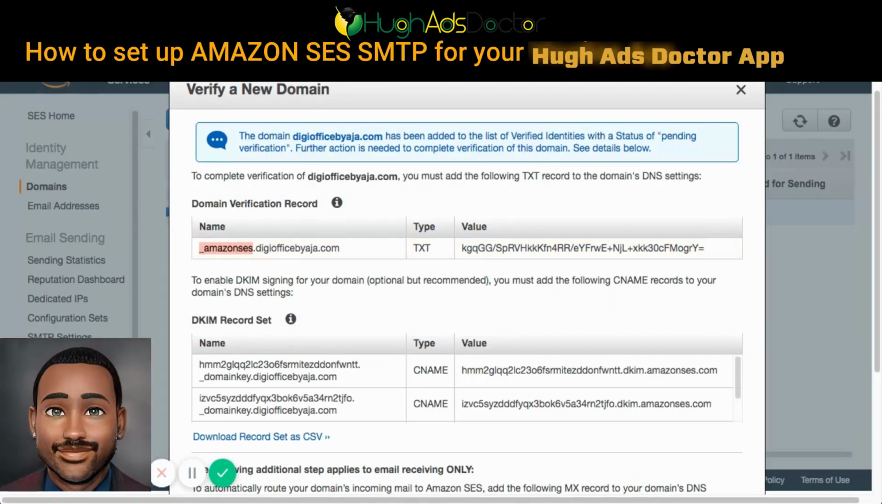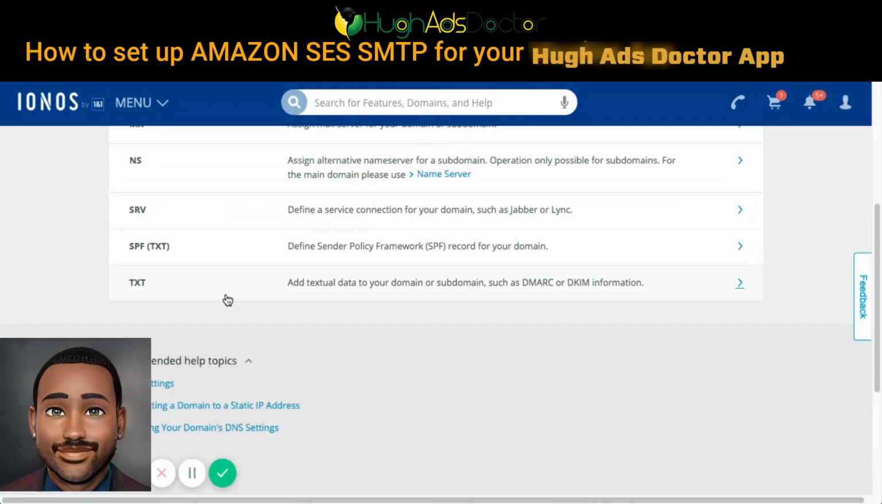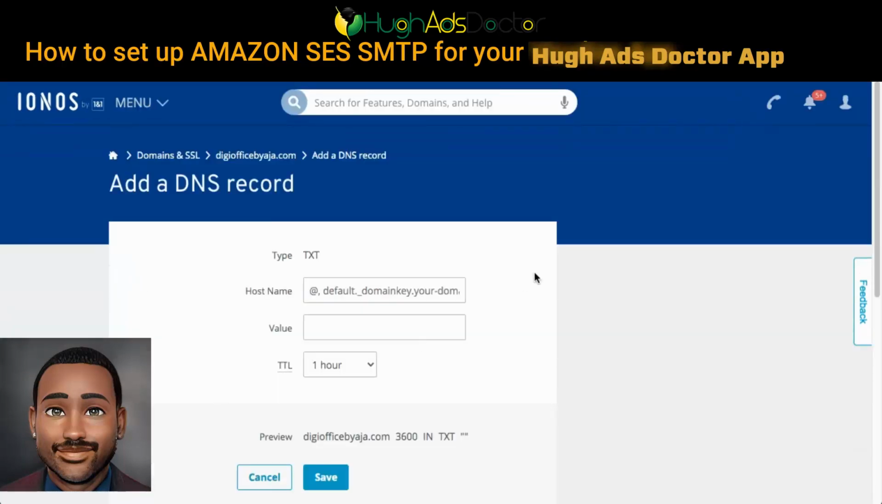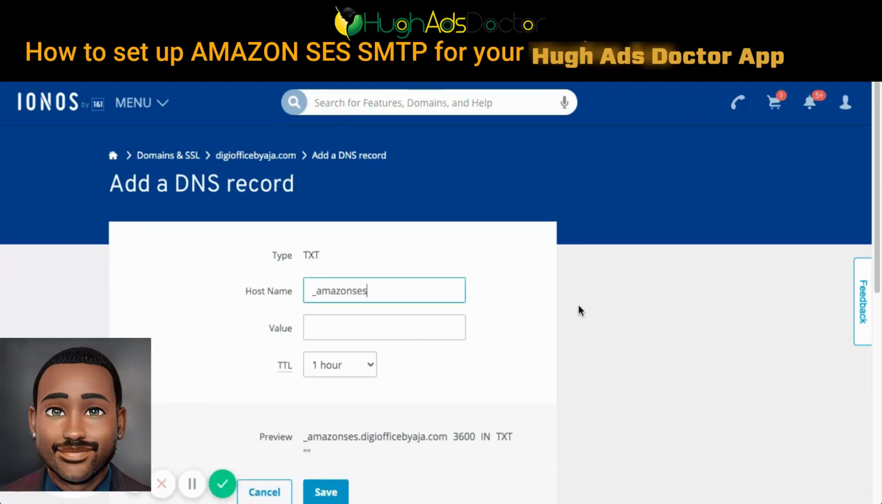I highlight the underscore amazonses. You use that as a host, and you're gonna copy the value, and you paste the value right here, and just press save. Okay.